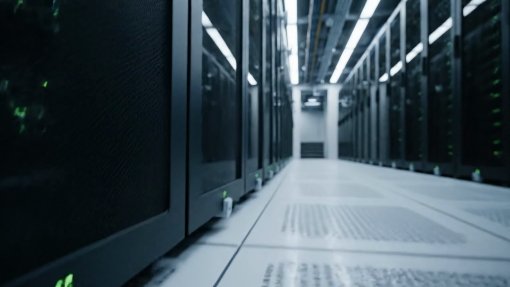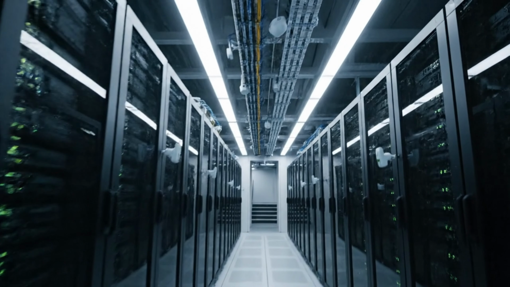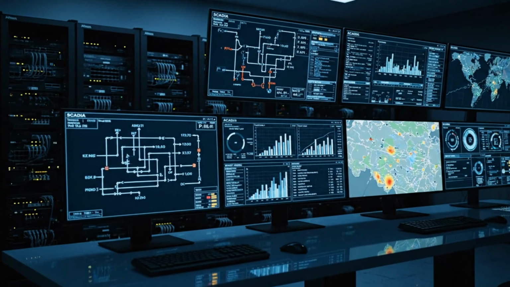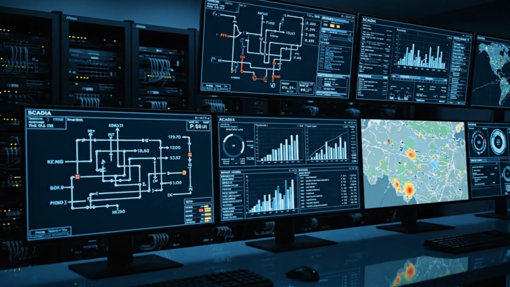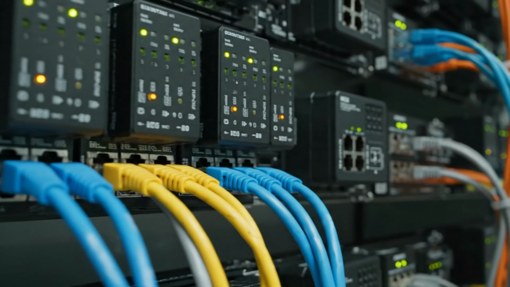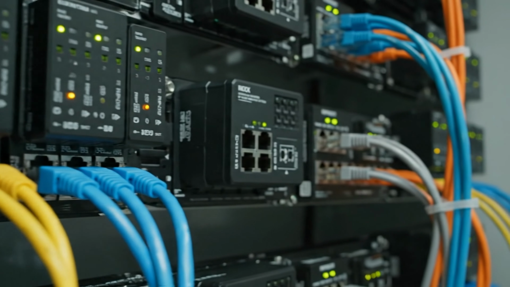But as soon as you move beyond the sensor level, your facility starts to look very different. Your DCIM platform doesn't run on serial. Your SCADA system doesn't run on serial. Your visualization dashboards, your centralized alarms, your analytics, they all run on Ethernet. And this is where Modbus TCP becomes essential.